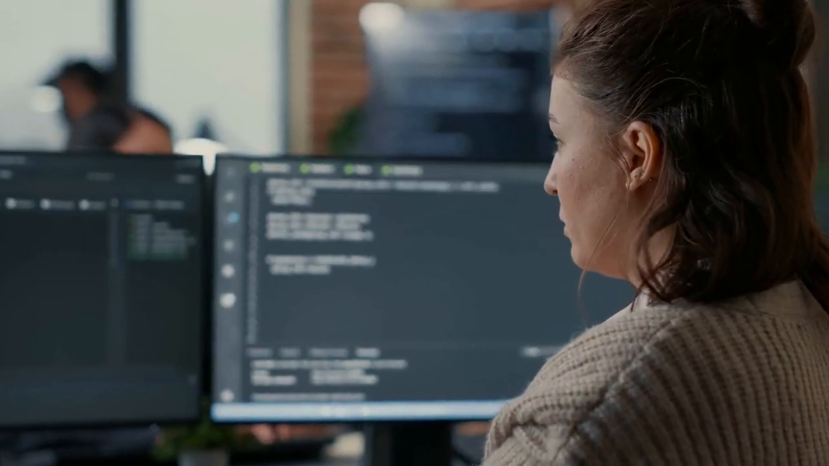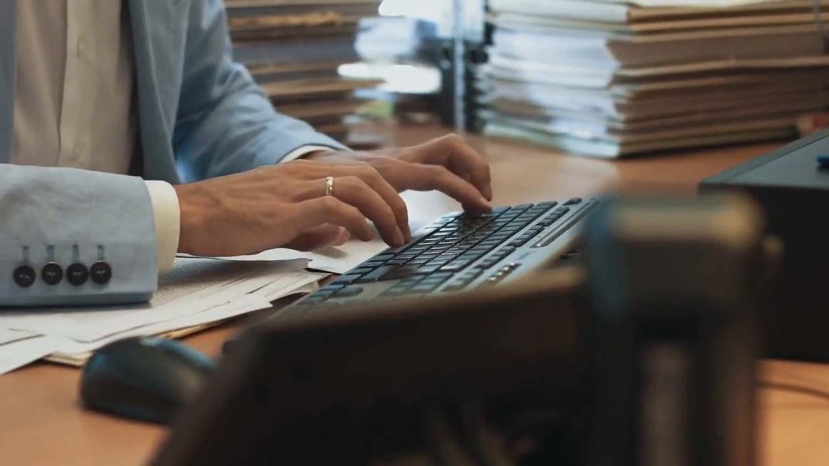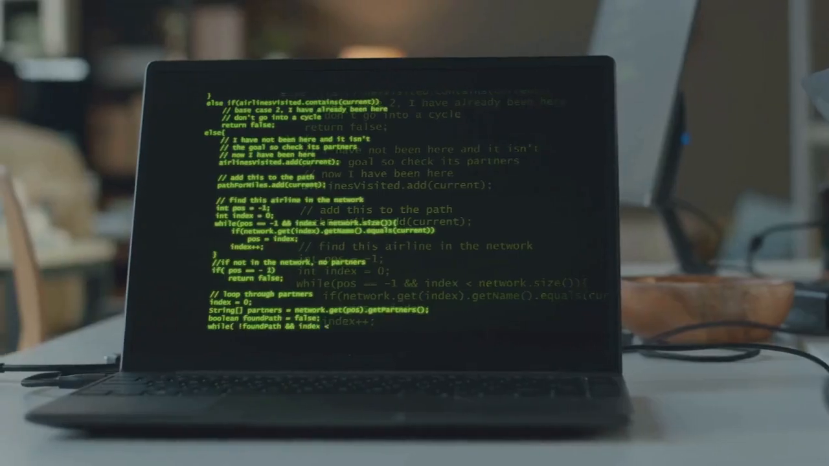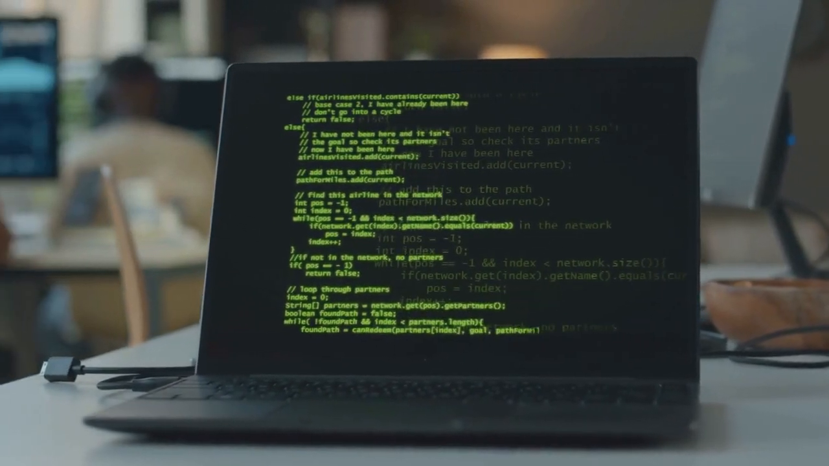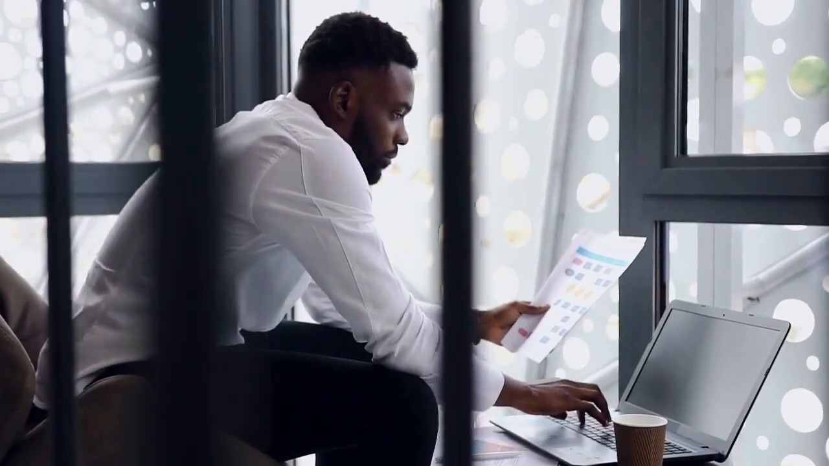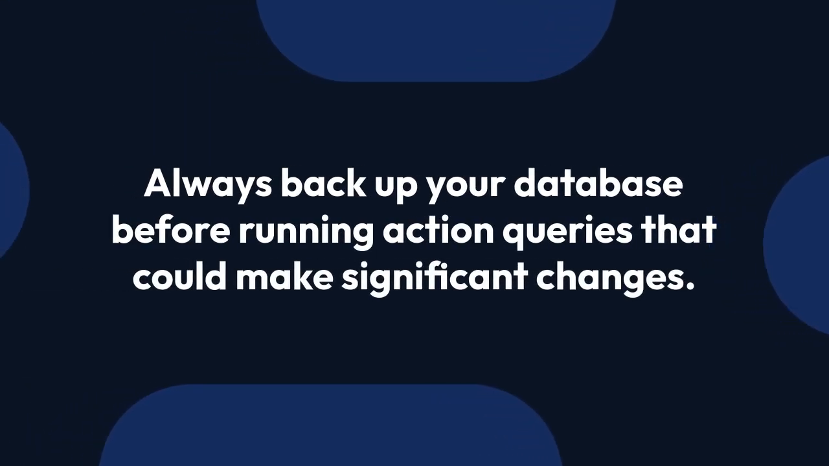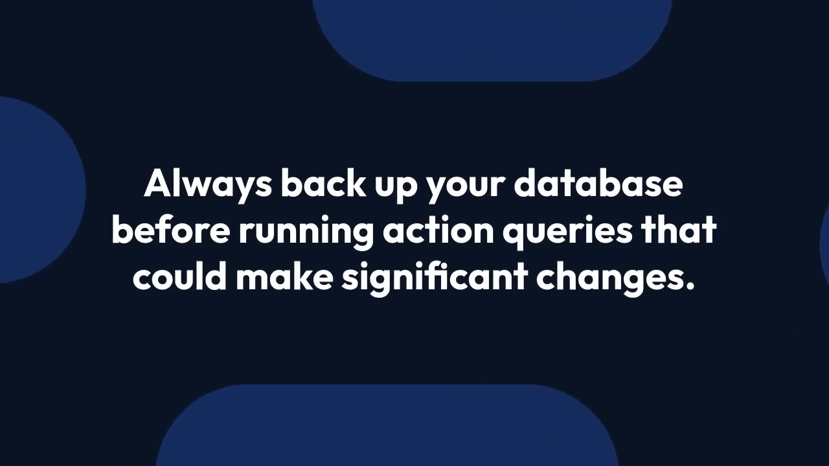To run an action query, the process is similar to running a select query. You open the query in Design View or SQL View and then run it, usually through the F5 key or by right-clicking and selecting Run. However, before running an action query, carefully review the SQL code to ensure you're making the intended changes. Access will often prompt you to confirm the action, providing a safeguard against accidental data loss. Always back up your database before running action queries that could make significant changes.